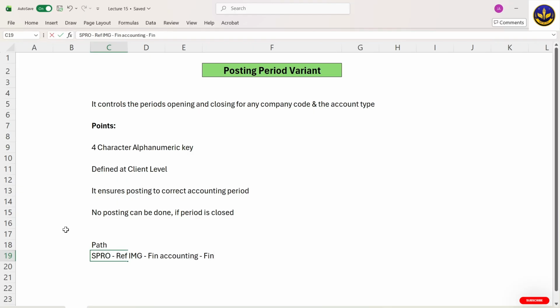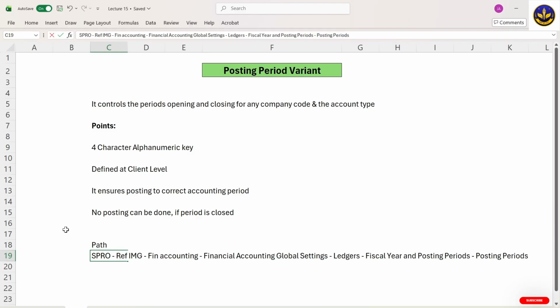And we are all creating these settings under the Financial Accounting Global Settings. Further, we have Ledgers, and then we have Fiscal Year and Posting Periods. So up to here, it is the same path we follow to create the fiscal year. And further, you have to go to the Posting Periods.